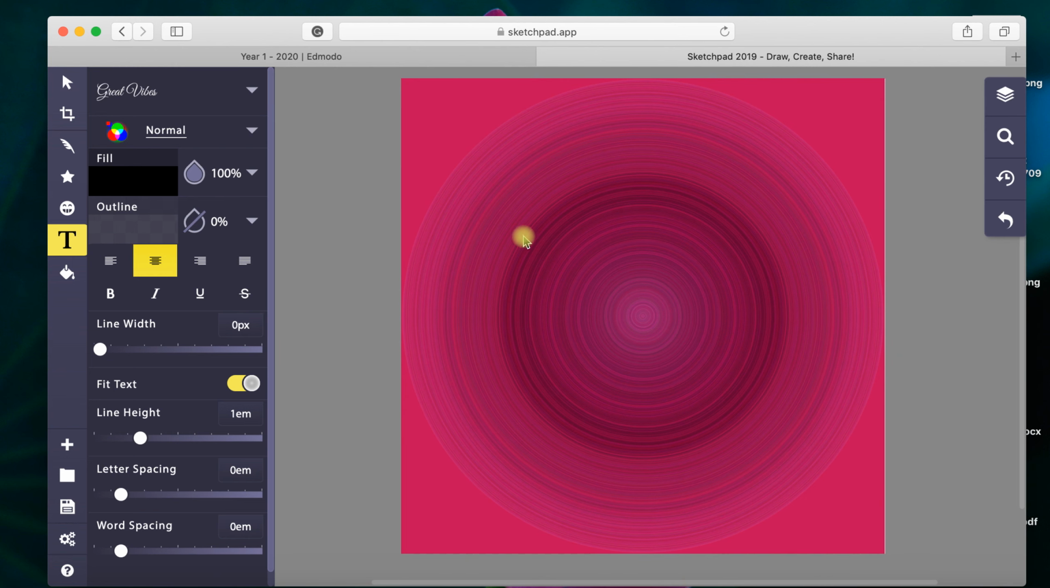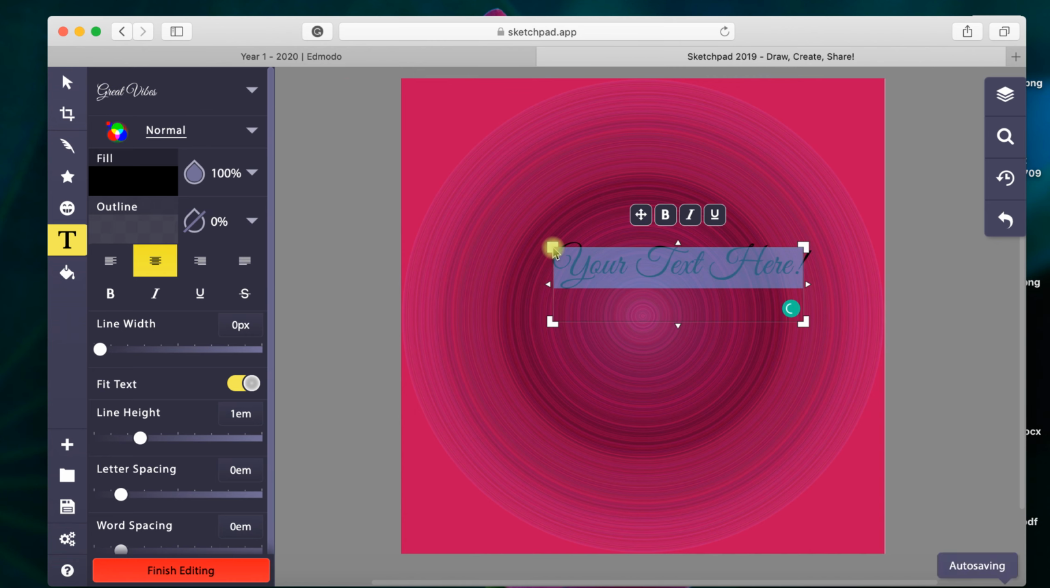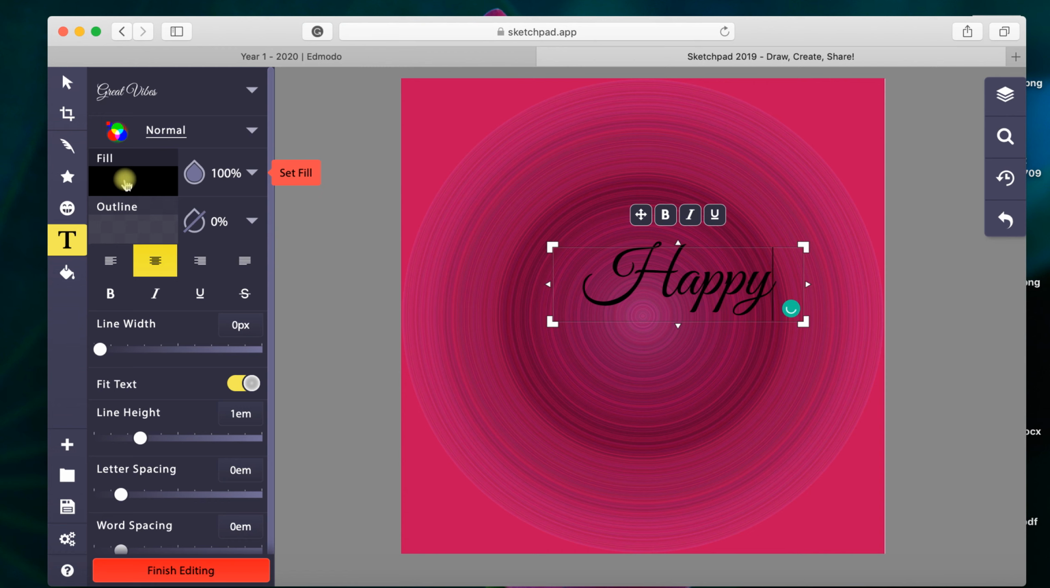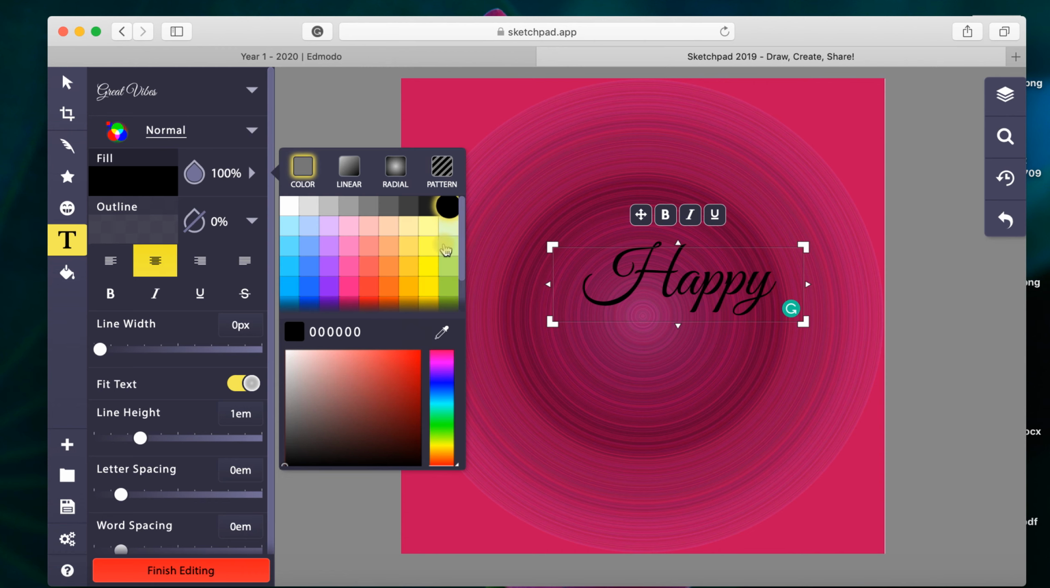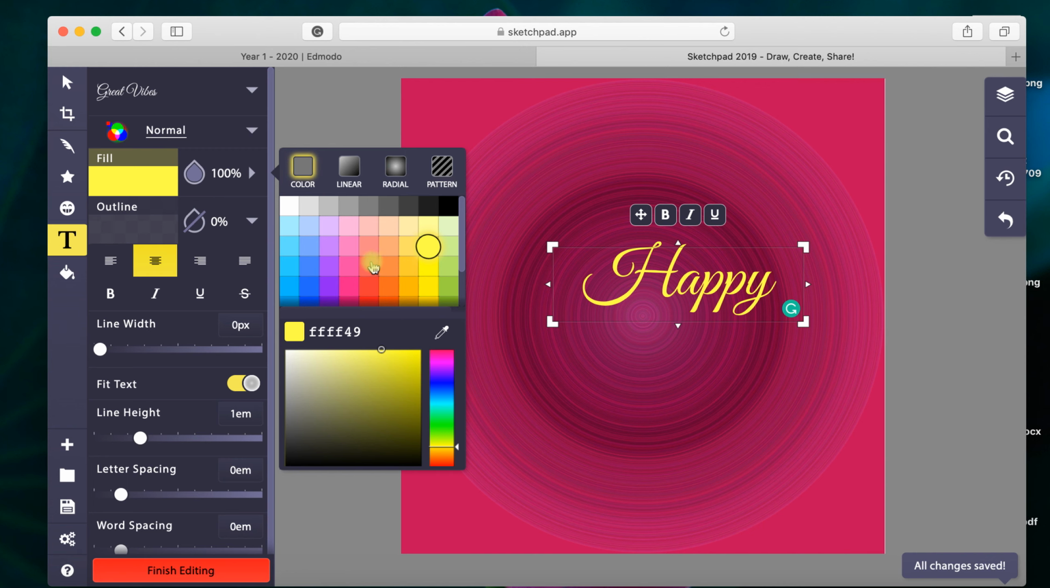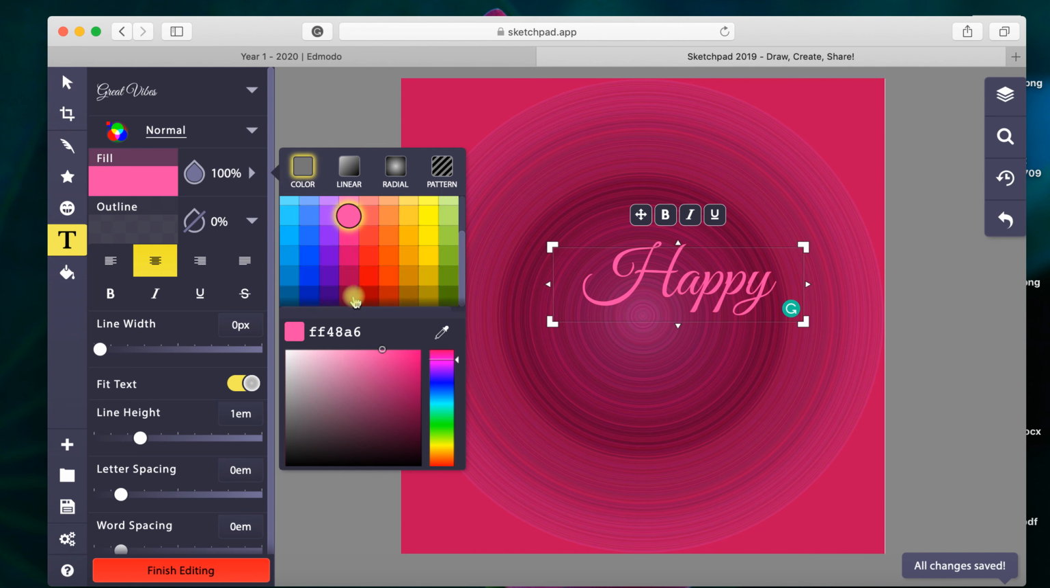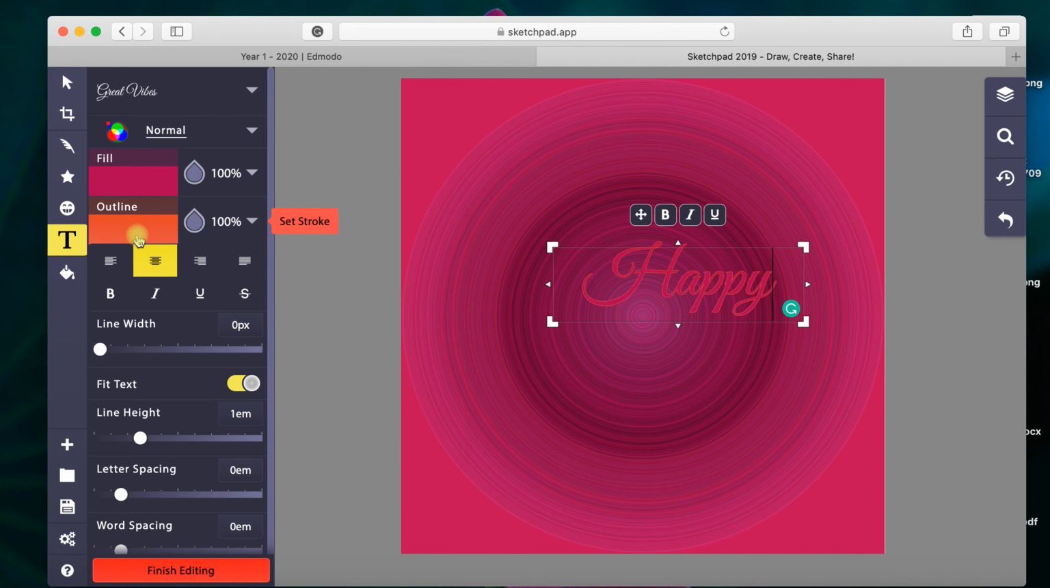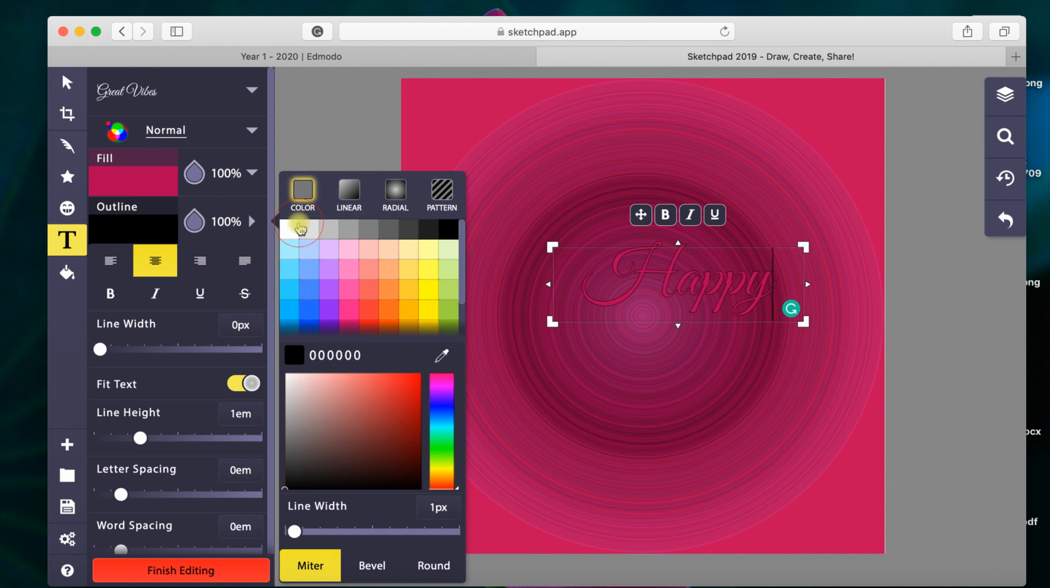Okay, so when you choose, for example, I choose Great Vibes. So I click on the canvas and I can type Happy. Okay, this is the first word. To change the color, make sure the text is still selected. You can change the fill color to any color you like. So for example, I would like to choose this particular color, this one, and this is the fill color. For the outline, you can set the stroke. You click this first, and then you can change the color for the outline.